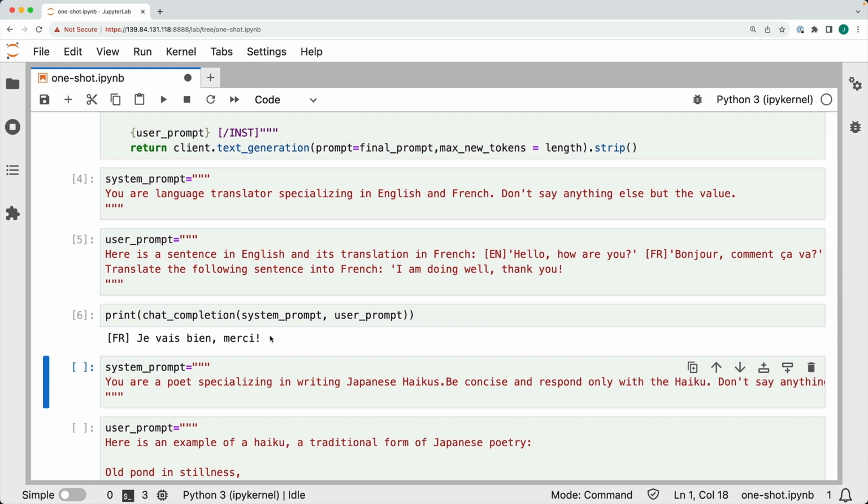So it comes back with the French translation, and it not only translates, but also follows the exact format that we have provided in the previous example. In the one example that we included in the user prompt, there is a format which the LLM is following. That is why it is called the one-shot prompting technique.